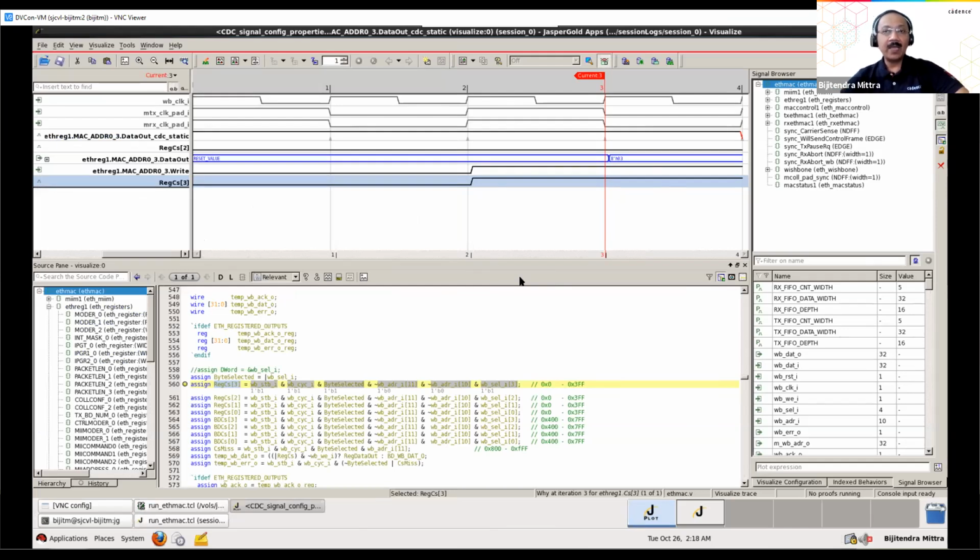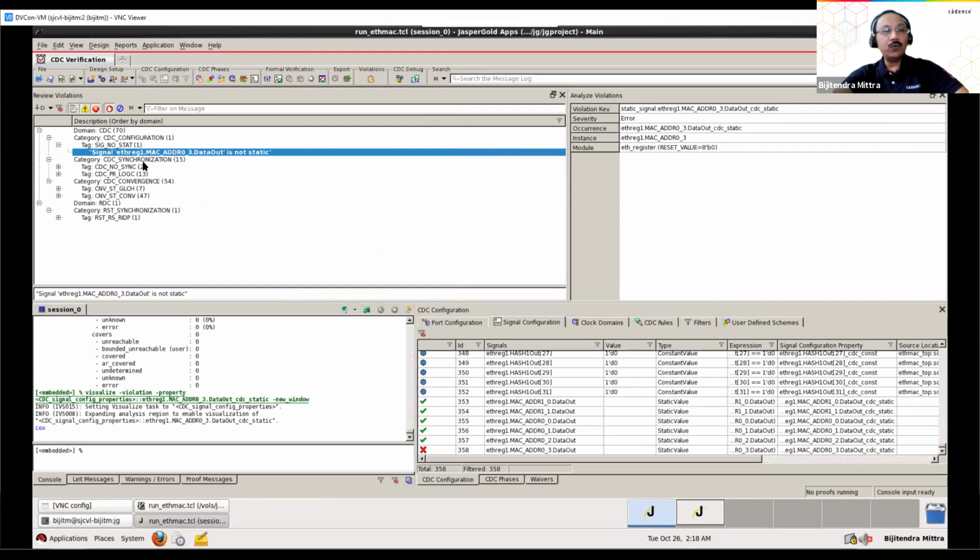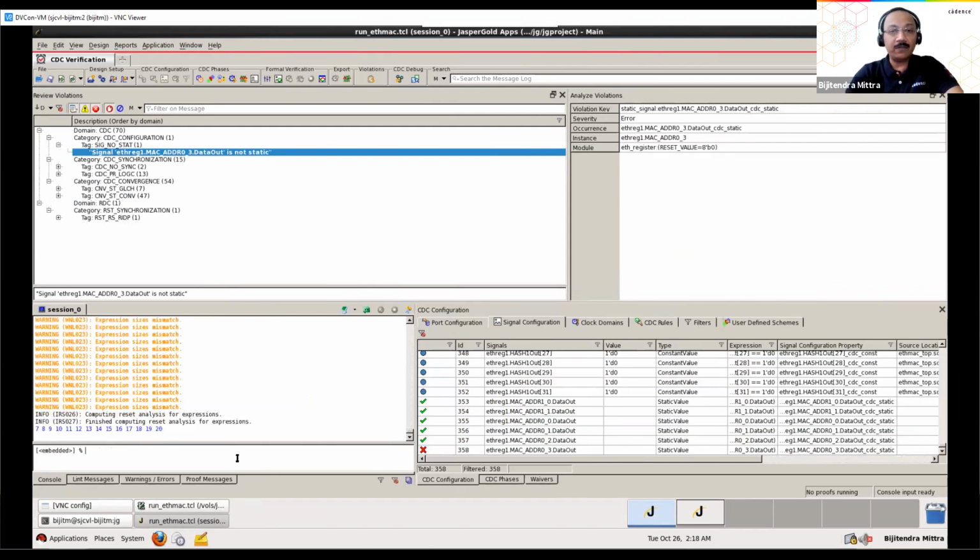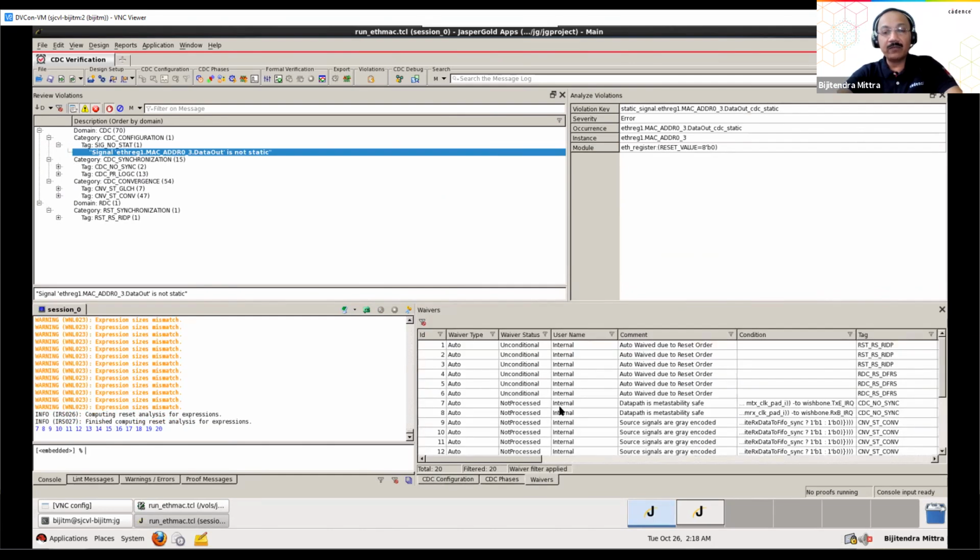Now, going back to the tool to show you a waiver validation, as you can see here, we have 2 no-sync violations and 47 convergence violations. I'm going to generate some waivers. The command is check CDC waiver generate. It will generate a set of waivers. If I go to the waivers table, you will see some auto waivers generated with the status as not processed because we have just generated them. We have not processed or proven them yet.